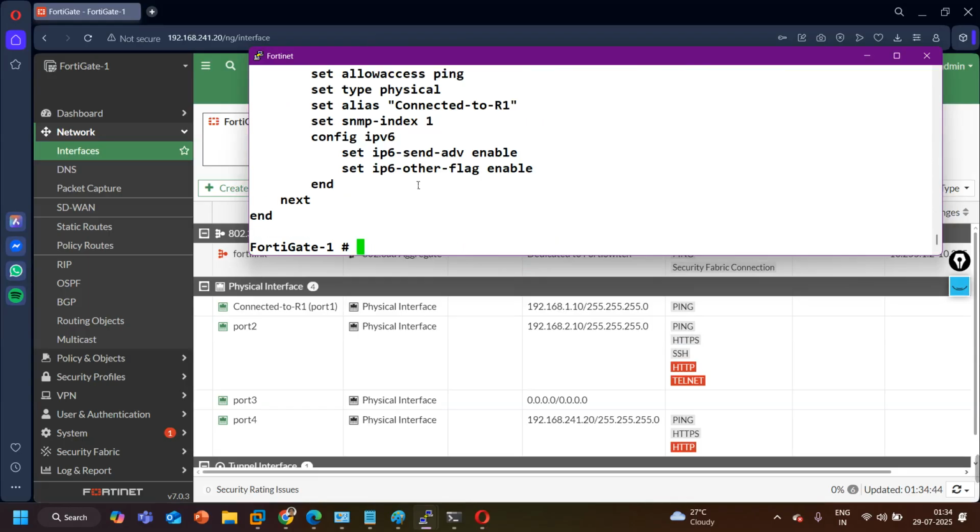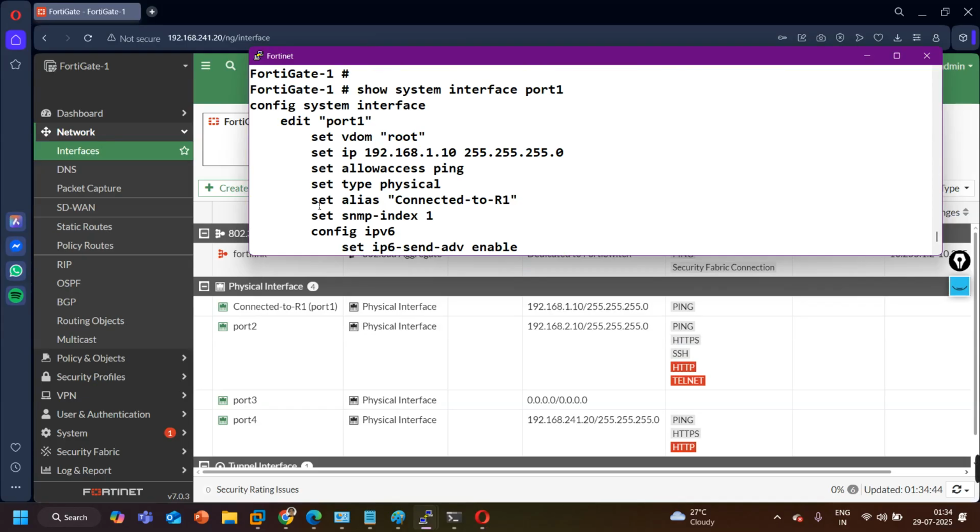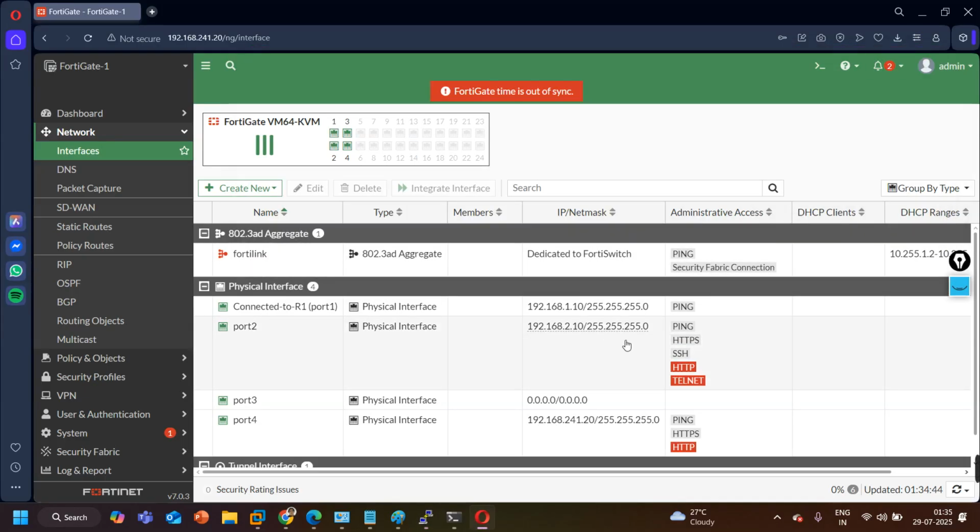So through the CLI as well you can now verify the interface port 1 configuration. If you check the port 1 configuration, you can see here we have the description as well, connected to router number 1. So why am I talking about all these things again and again? Because I wanted you to be familiar with all these things, and only then can you understand the advanced concepts and advanced technologies, right?